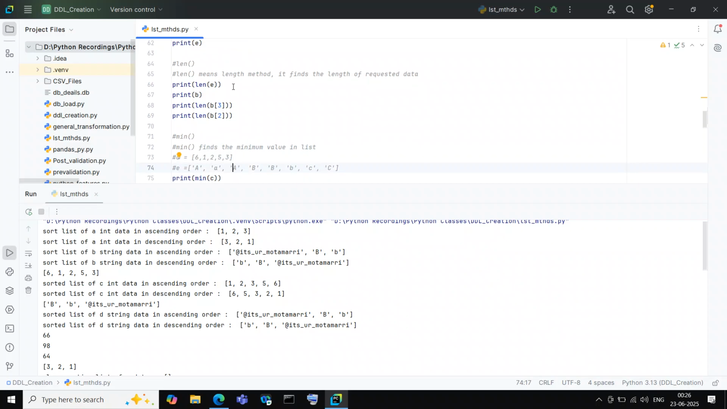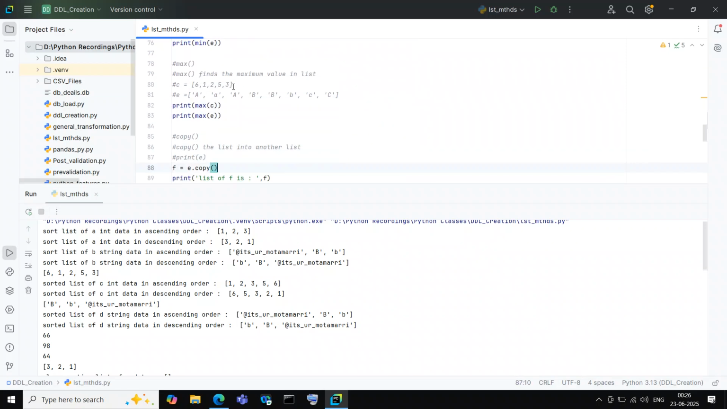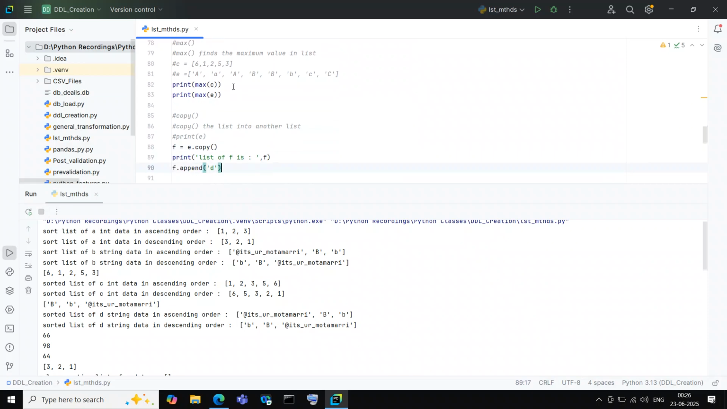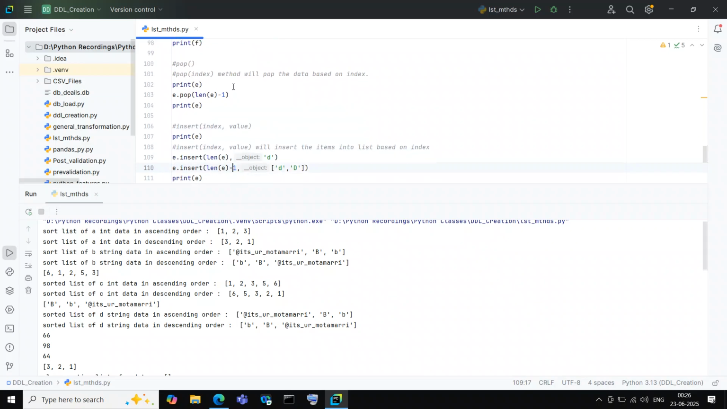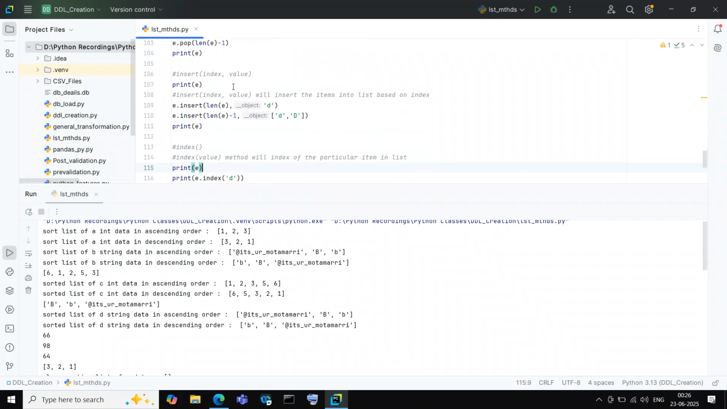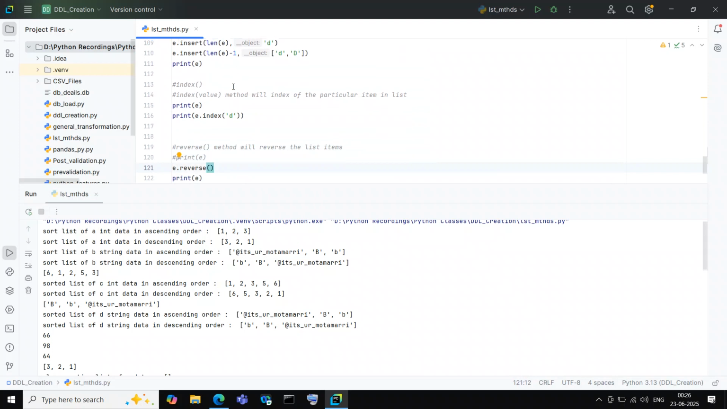The min method will give you the minimum value present inside the list, and max will give the maximum value. Copy will just copy, and both are independent. Pop will remove the data based on the index, insert will insert the data based on the index and the value, and reverse will just reverse the data.